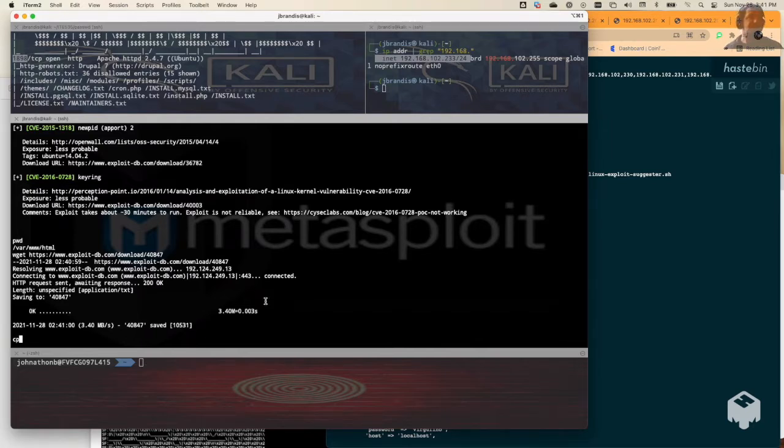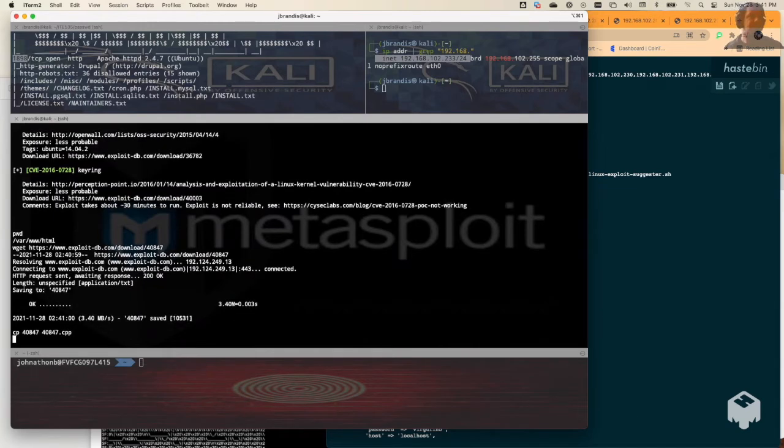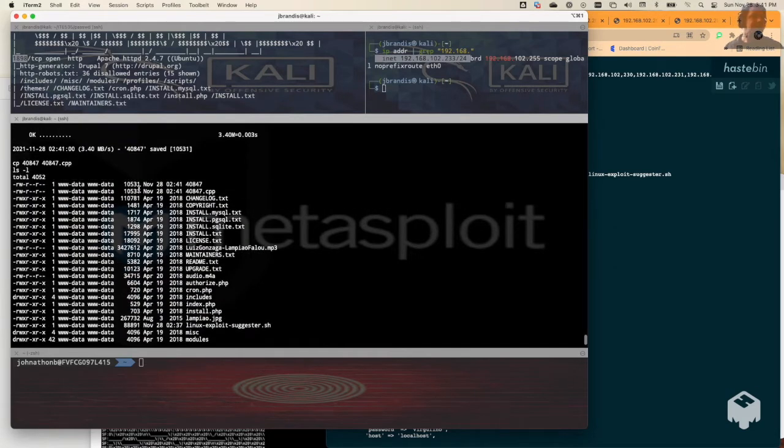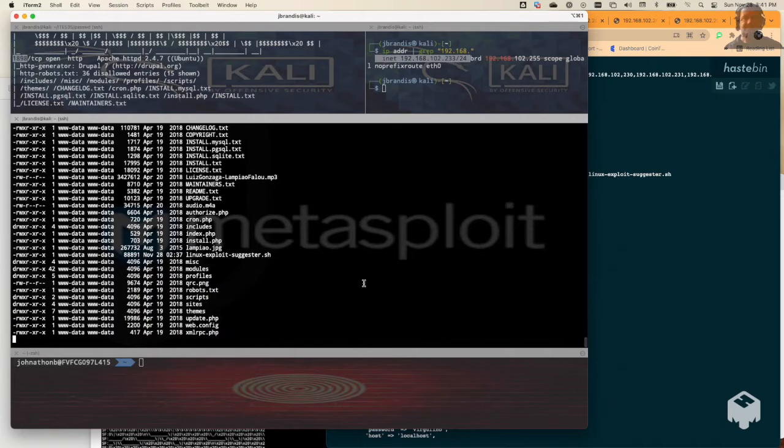CP 40, what is that? 847. I'm at that distance where my glasses don't work. I need the TV watching glasses, and I have no idea where they are. 40847.cpp. ls -l, just want to make sure that I do have it as CPP. I thought it was a bit bigger than that in size. Anyway, we've now got that code.